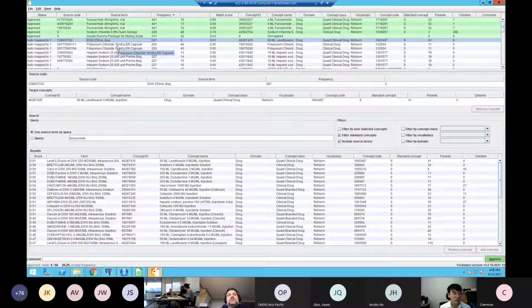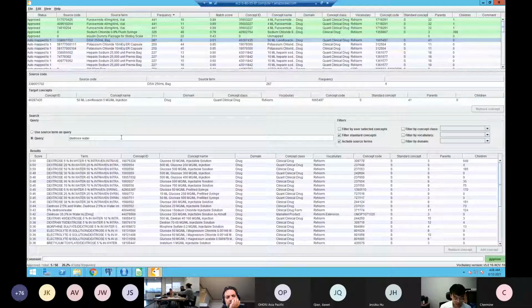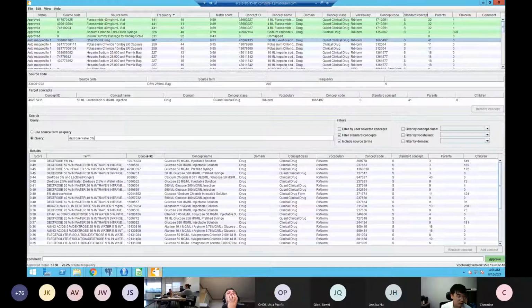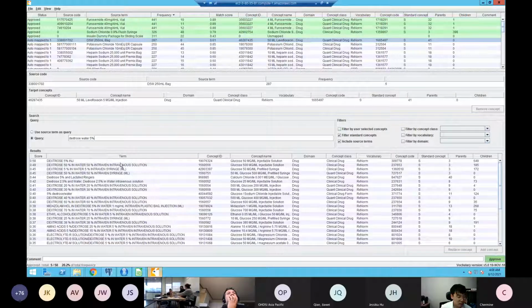Next is D5W 250 milliliter bag. It actually means 5% dextrose water. So yeah, you have to be a medical expert for this, and you need to understand the abbreviations of medical terms. This is 5% DW, and by using a manual query, I will find the concept.